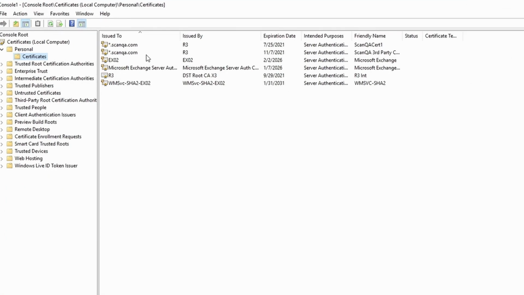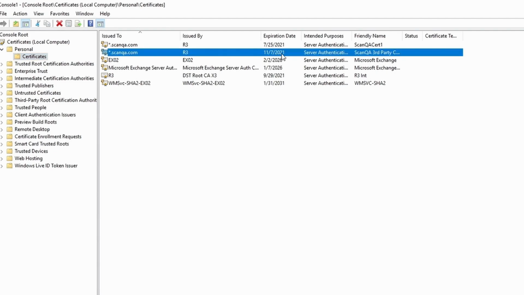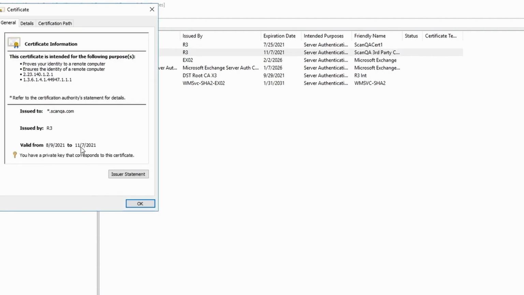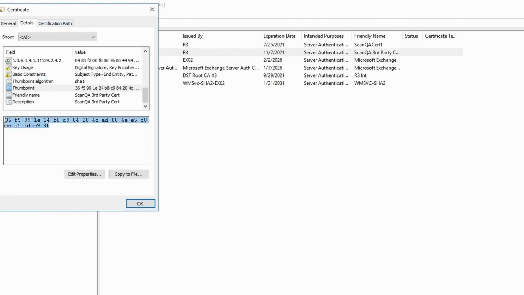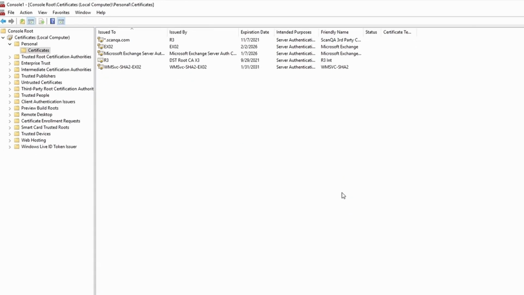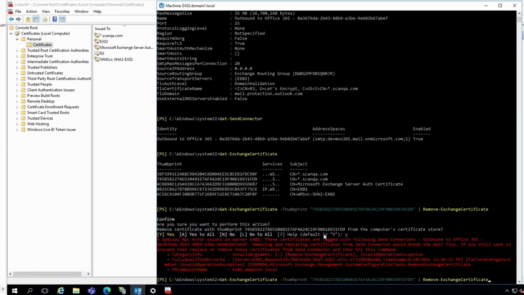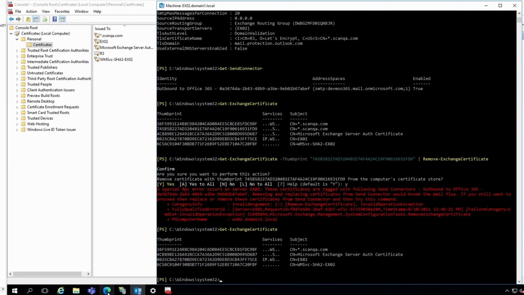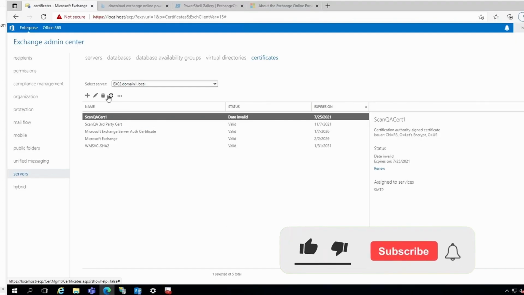Open the properties of the certificate which you're planning to remove. You can see the expiry date there, but still I recommend to ensure that the thumbprint matches the certificate that you're planning to remove from the Exchange, and go ahead and delete it. When you go back to the Exchange admin center or to the Exchange management shell, EMS, you will not find the certificate anymore.